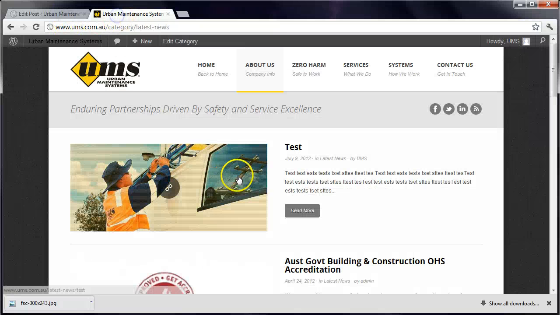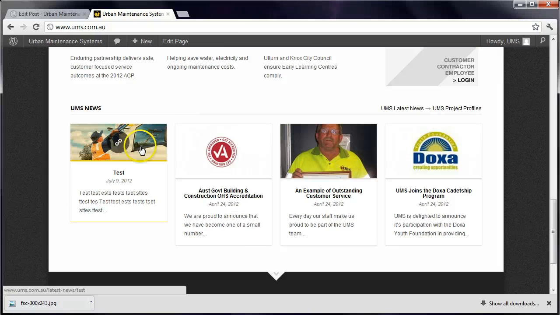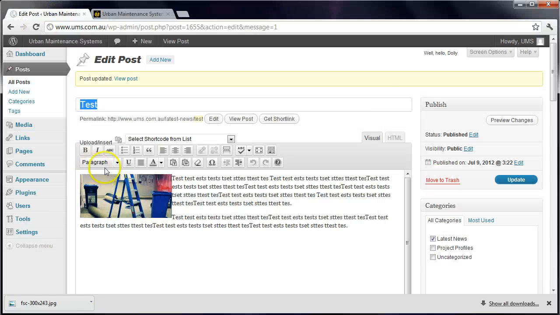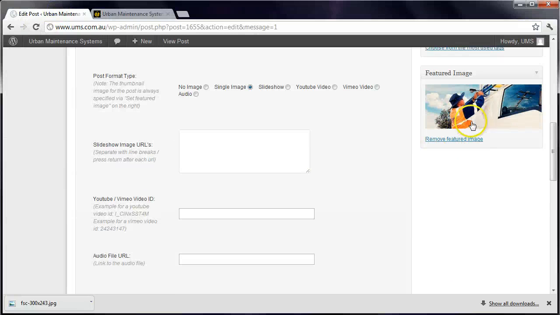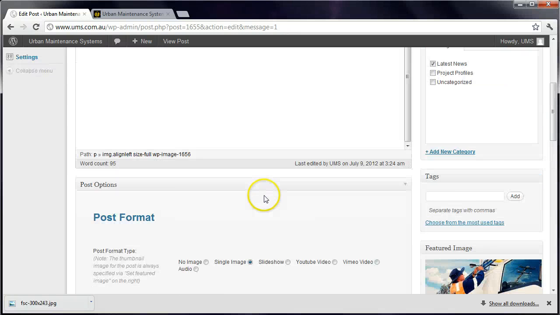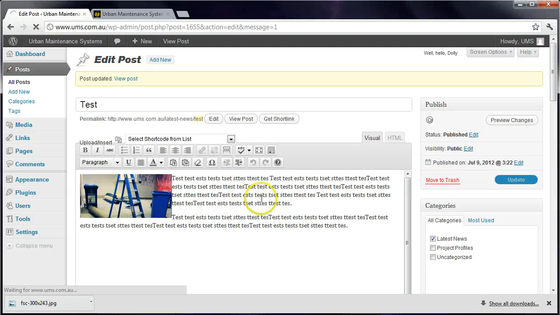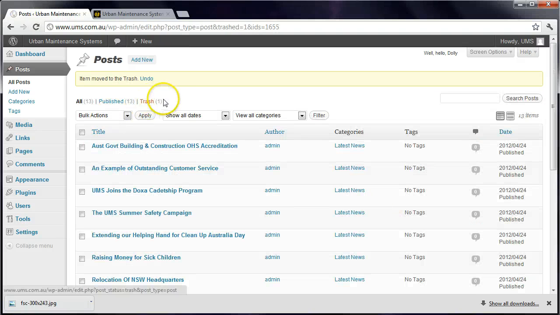So that's your new post added. Also, if you have a look here, you can see that it's now on the website here. You'll notice that this image is a little bit smaller than all the rest. The reason is because the image that I originally selected to be the featured image was quite small. If you remember, I said I recommend that it's at least 400 pixels wide. That way it fills up the space correctly on both pages. I'm just going to delete this post now as it's a test, and you can see it's gone into the trash. That's about all on adding pages and posts, other than controlling categories.